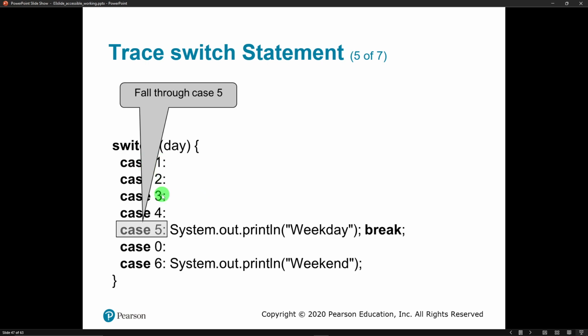So if it's Monday, Tuesday, Wednesday, Thursday, or Friday, it doesn't matter where we enter, it's going to print out weekday. So this is a case where leaving out the breaks lets us check for multiple cases to print out this one result. And then 0 must be Sunday, and 6 is probably Saturday, I'm assuming. Same thing if it picks Sunday 0 or Saturday 6, System.out.println weekend. So 0 falls through to 6 because they both have the same result.